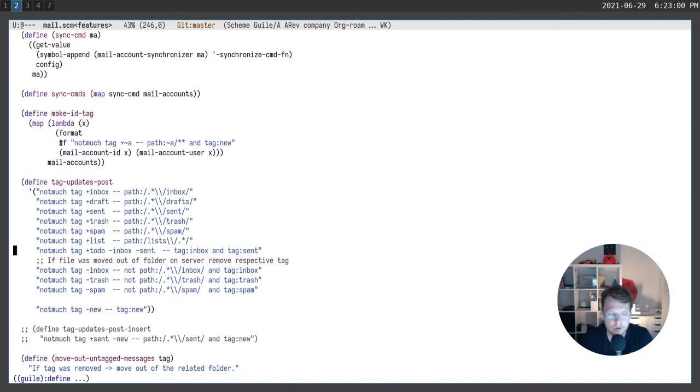And also I have a few tricks. The first trick is to mark emails that I sent to myself. You can see that if a search equals inbox and sent, that means I sent this email to myself, then mark this email as to-do and remove the inbox and sent tags. Good. Also, if an email has the tag inbox but is not in the inbox directory, remove the inbox tag. It is done in case on the remote server I moved an email from the inbox directory to trash or some other directory, and it's not in my inbox directory anymore. It will update tags automatically according to those rules.